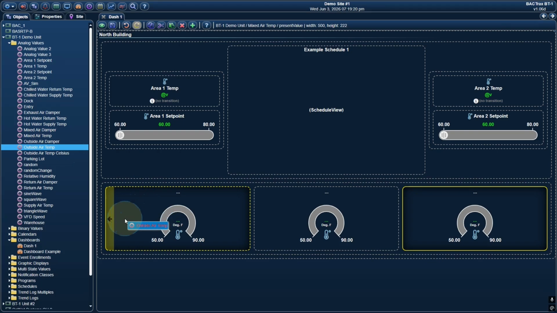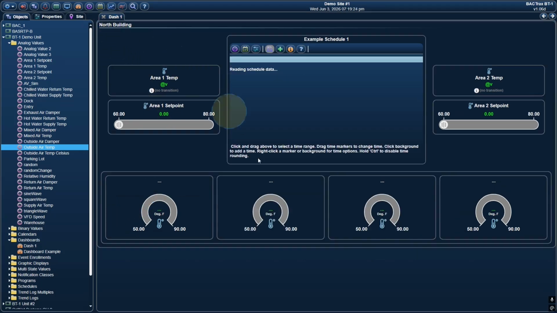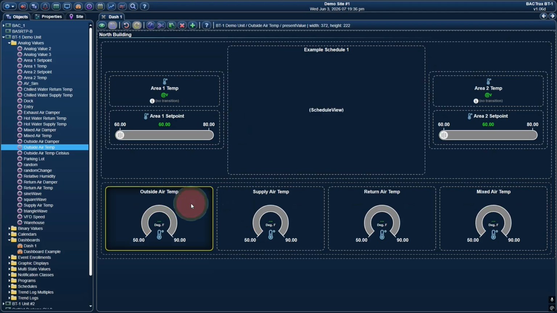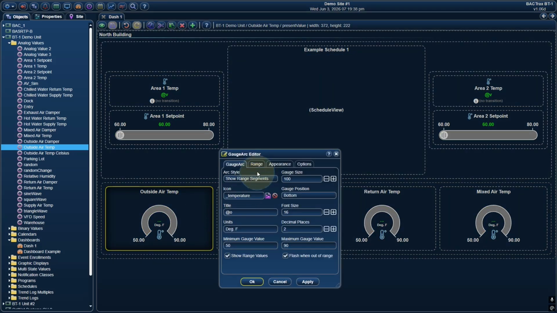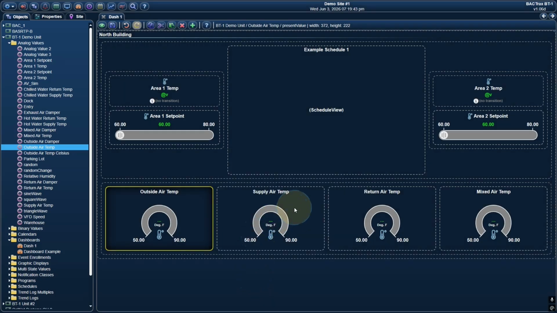Finally, let's add the outside air temperature and take another look. It looks good, but the outside air temperature does not need to have range limits. I'll just turn the range limits off, and then we can take a look at our finished dashboard.